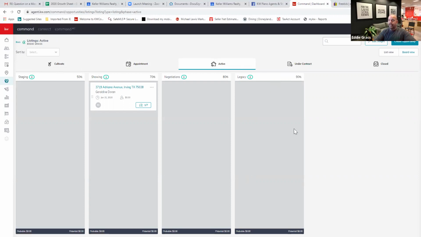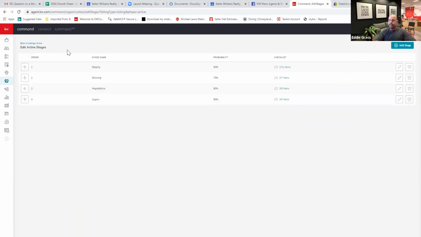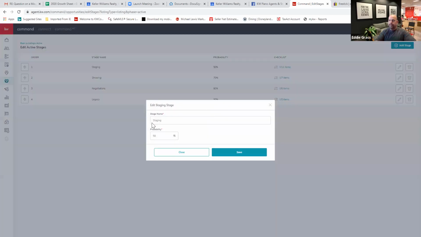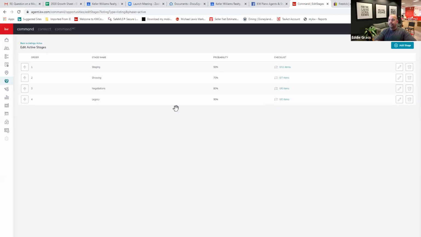And if you want to delete that, it's very simple. Again, you're going to edit the stage. Here are the stages that you can edit. And if you ever wanted to edit a stage, you can change the name by clicking here, and you can also change the probability, but I would leave it as default for right now. But if I wanted to get rid of this legacy, I could easily hit this little button right here that looks like a trash can, and I delete that one right there.